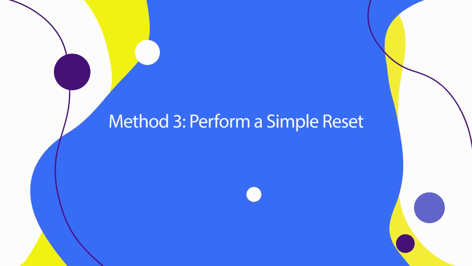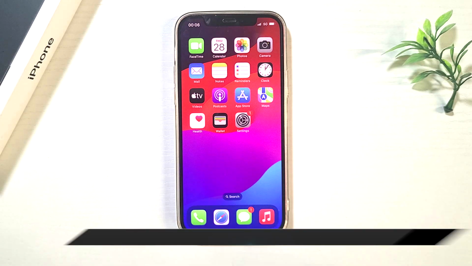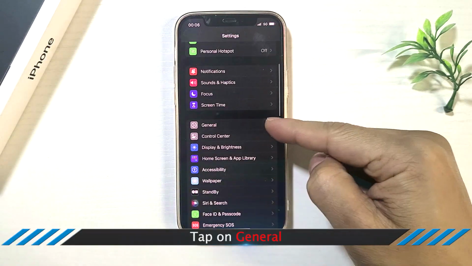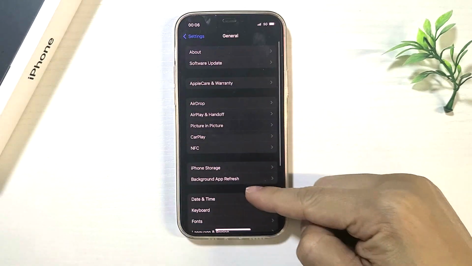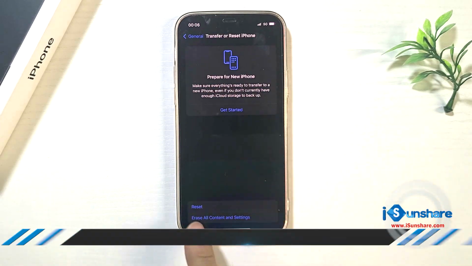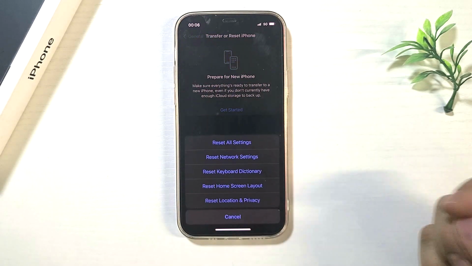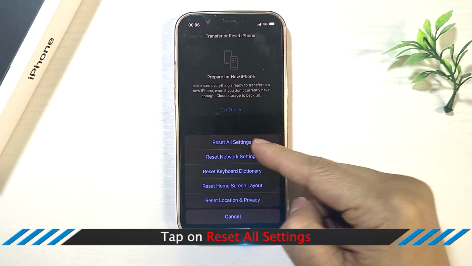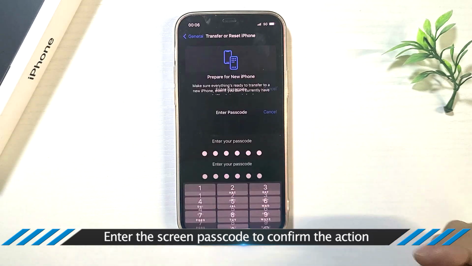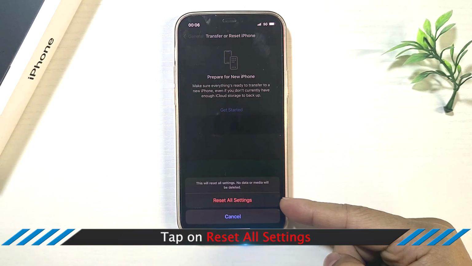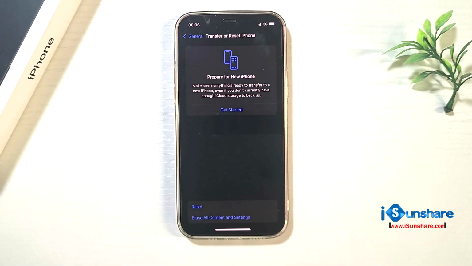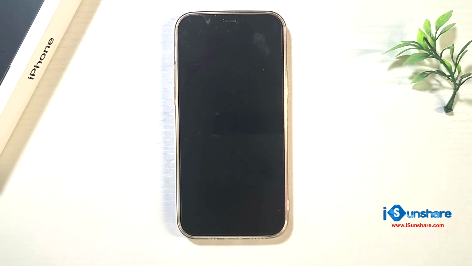Method 3. Perform a simple reset. Tap Settings. Tap General. Choose Transfer or Reset iPhone. Tap Reset. Tap Reset all settings. Oh, you are asked to enter the screen passcode. Tap Reset all settings twice. Soon, the iPhone is erased.